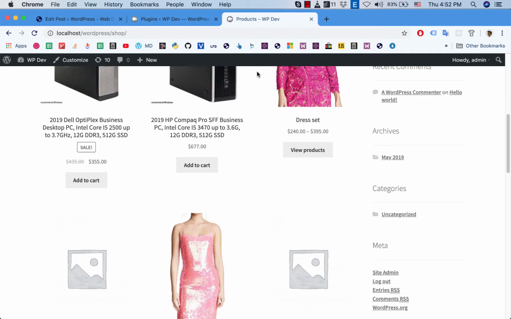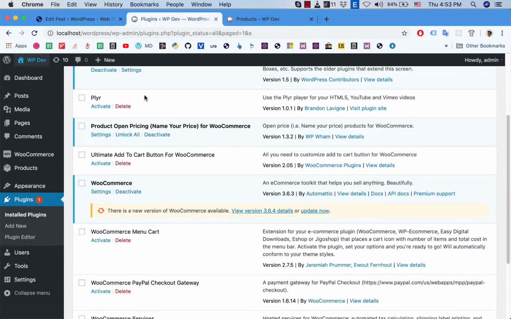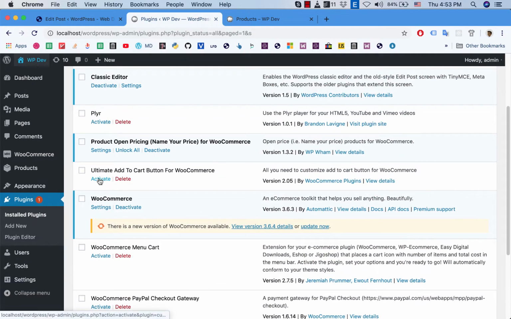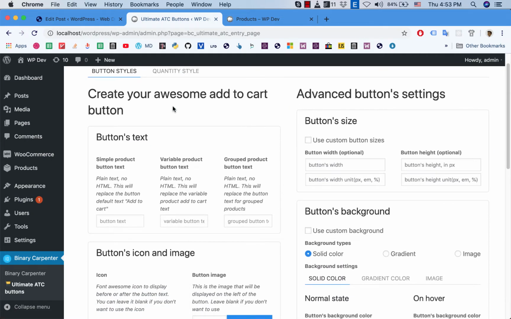So let me quickly activate the plugin and apply some configurations and see how the plugin works. I'm going back to my plugin dashboard here and activating the plugin. I'm using the pro version, and there's a free version that you can download from WordPress.org. The pro version, of course, has more customizations than the free version. So let's go to config buttons here to start styling our buttons.